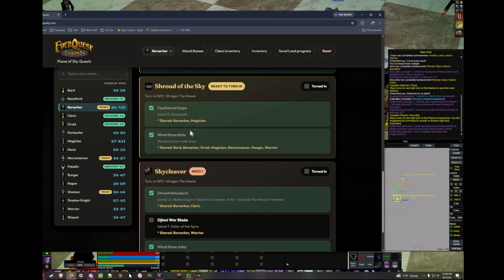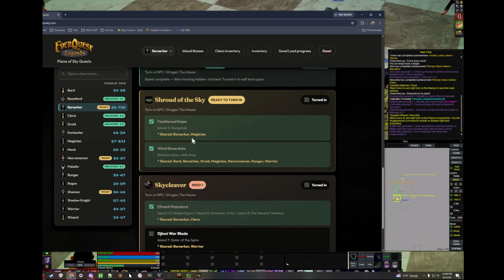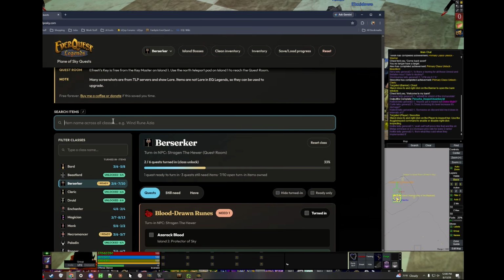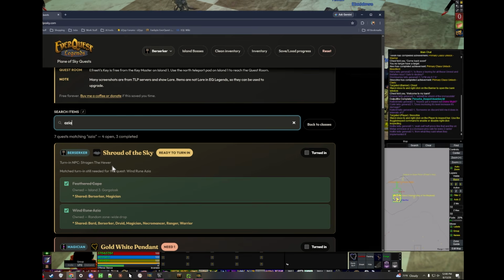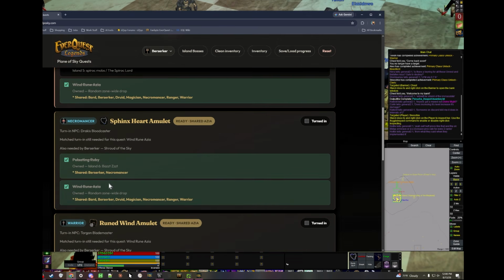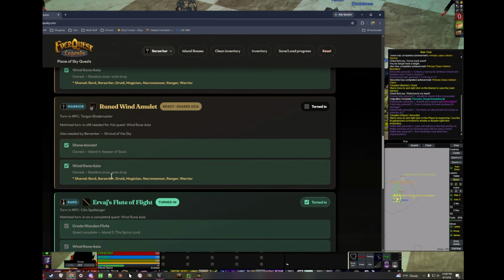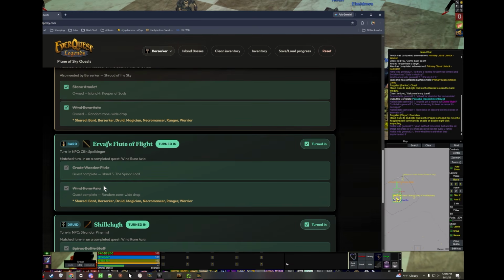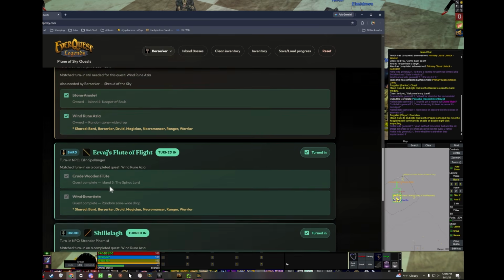But something I want to show you about the site: there are a lot of different recipes that use Wind Rune Azia or any of the runes. So sometimes, even though I have the stuff to turn it in, I may not want to turn it in because maybe I'm saving that rune for something better. So let's say that I have the stuff to turn in for Shot of the Sky, Wind Rune Azia. I'll just scroll up here to the search and type in Azia. And it's going to show me every recipe that uses this rune. And I can use that to prioritize what I want to turn in with my limited runes.